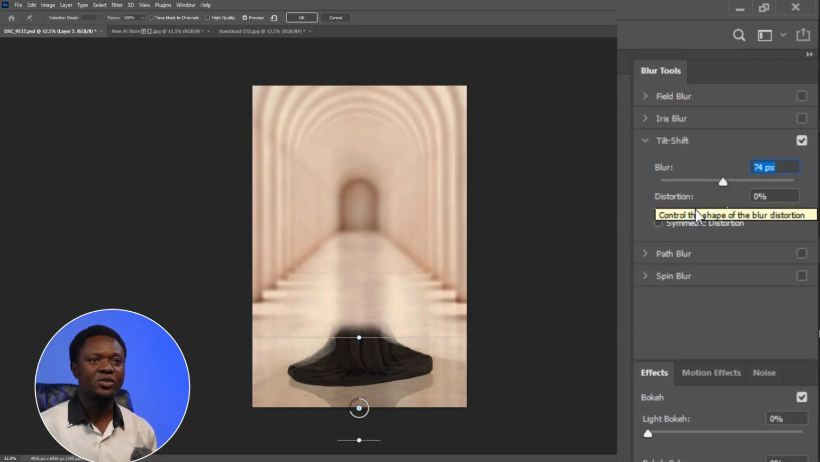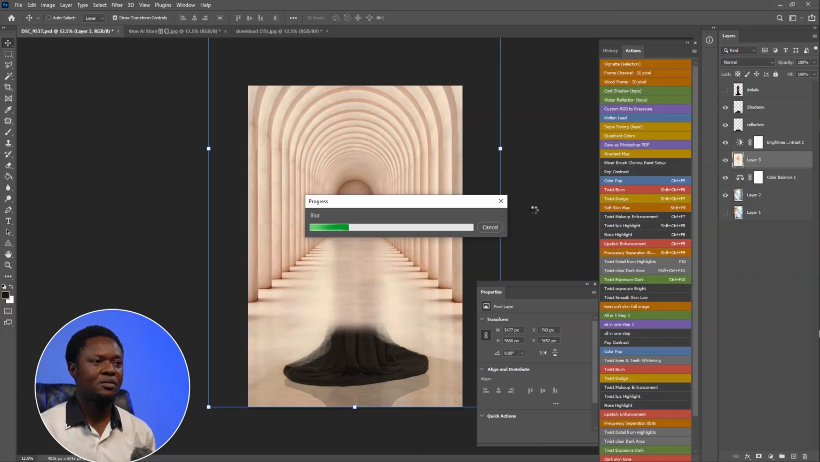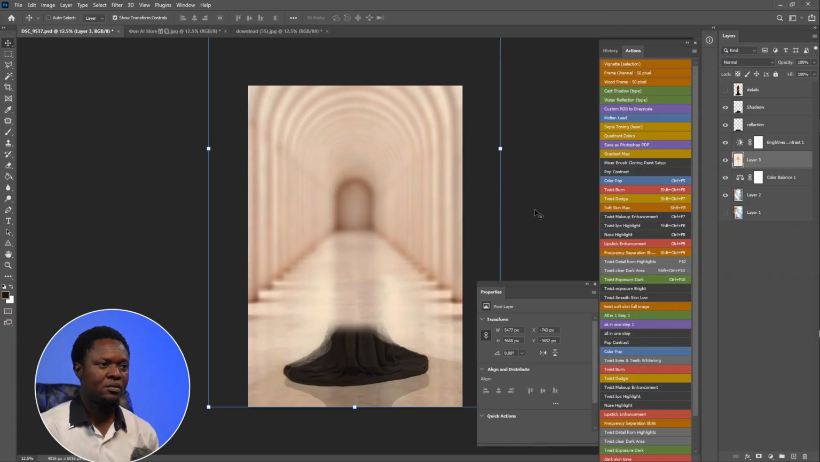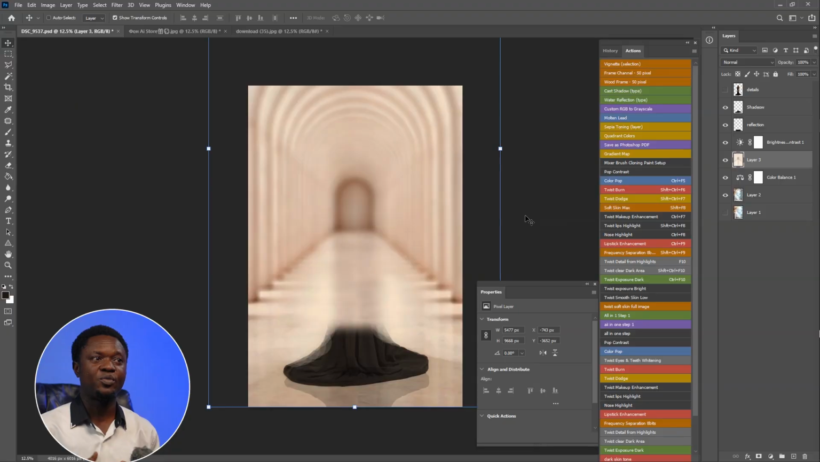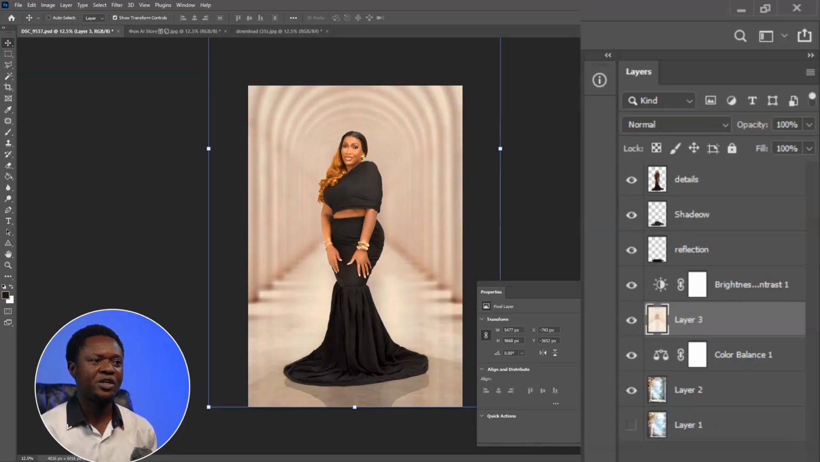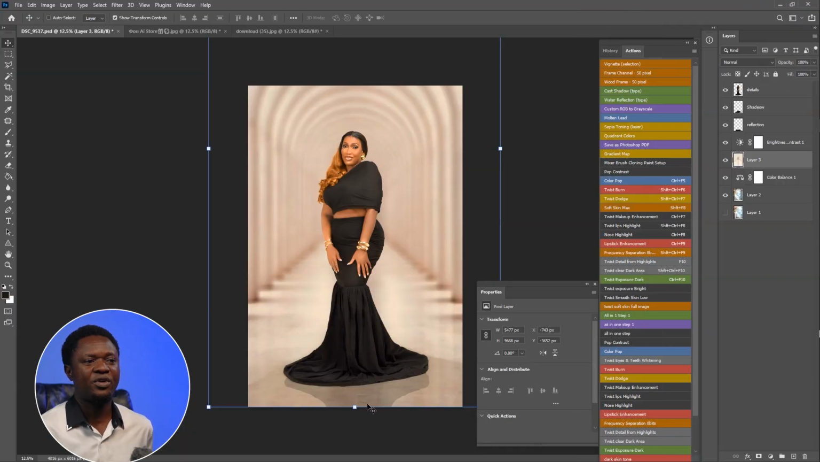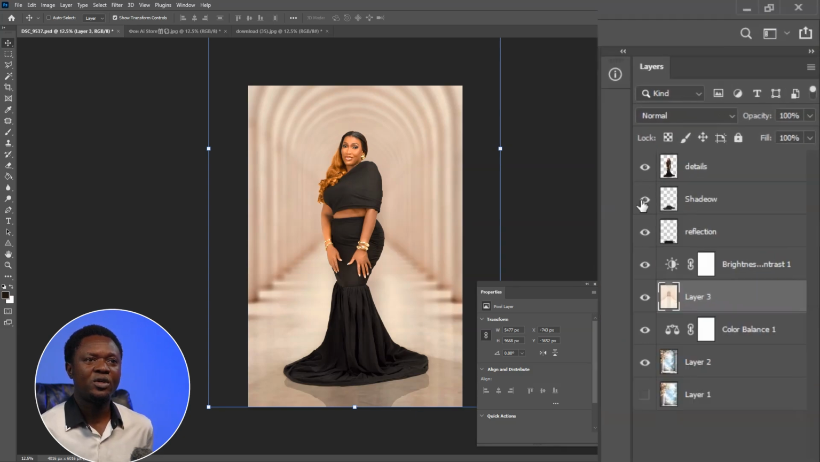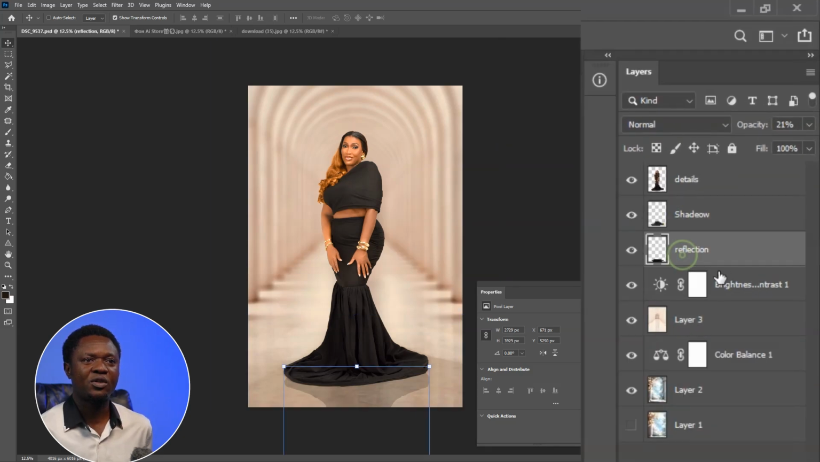So I think the blurriness is okay like so. Then we have to hit OK. So this is what we get from it. As you can see, as the distance progresses, as the perspective progresses, the blurriness becomes more intense. So let's go to the image and enable the image again. So this is what we get. If you take a look at this reflection that we have on the ground now, it's looking too odd. Then we have to click on the reflection and reduce the opacity.